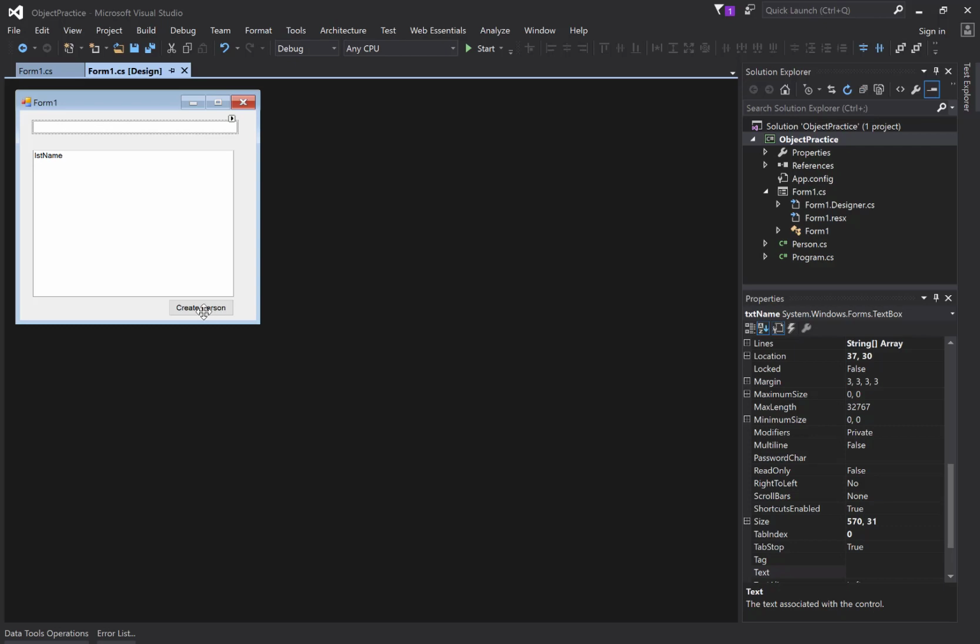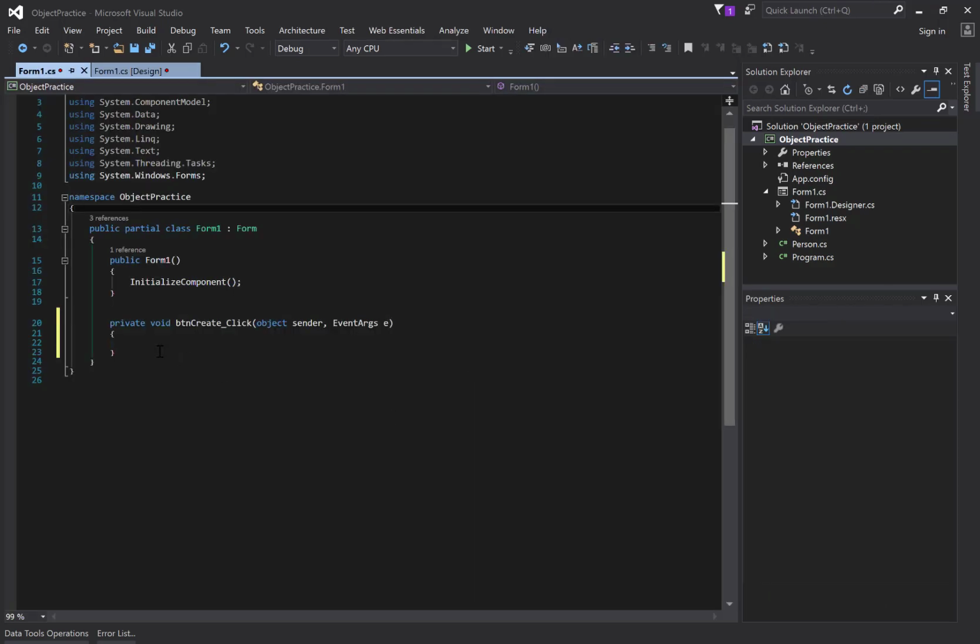All right, so the first part of that was when we put in a name in the text box, we'll hit create person. That will create a person object that we will then use to fill our list box. So let's make that happen. So if I double click on this, there we go. All right, so button create.